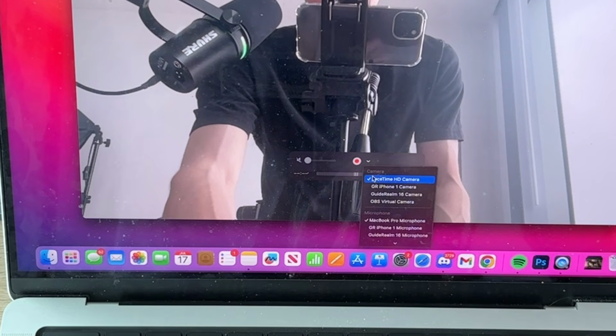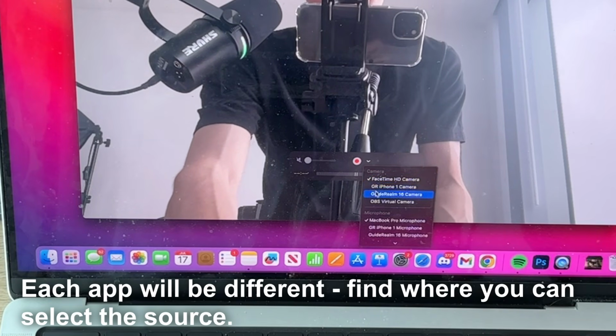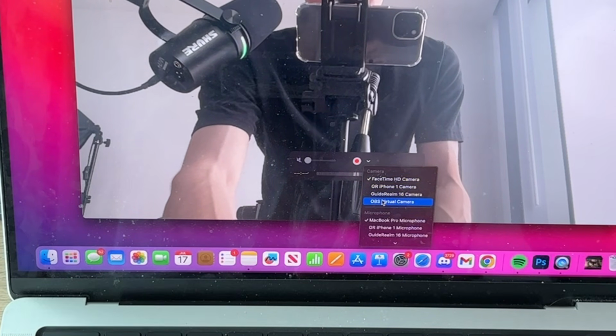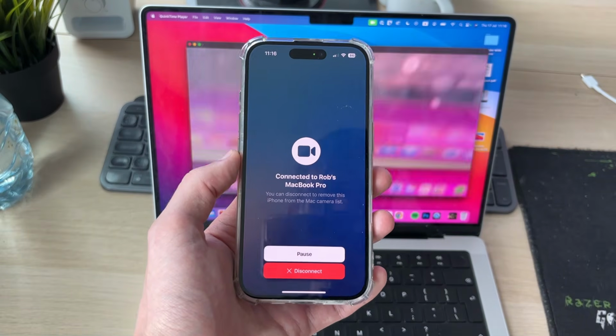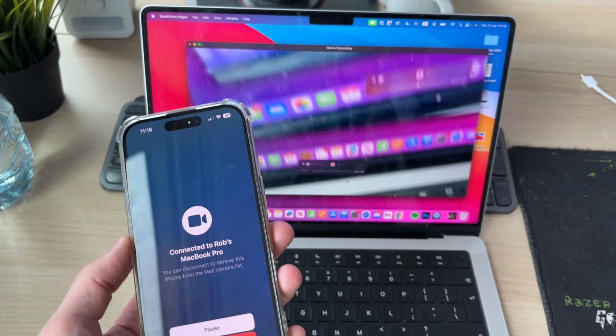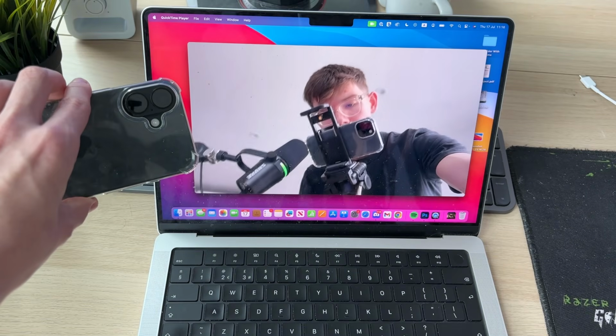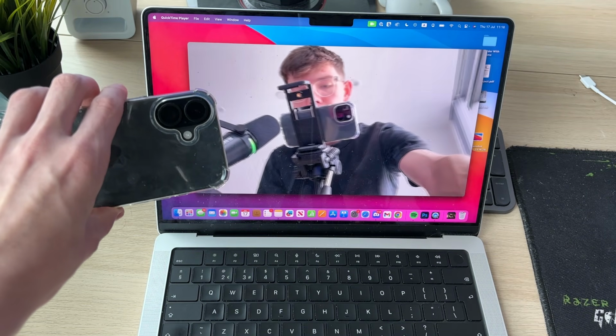So I'll press the arrow at the bottom of this QuickTime recording. You could use FaceTime or whatever, and then go and choose your phone. I'll go and select it like so, and we'll notice on our phone it pops up, and as you can see, we're now using it. I can flip it and I can position it, and we're now using it as a webcam.